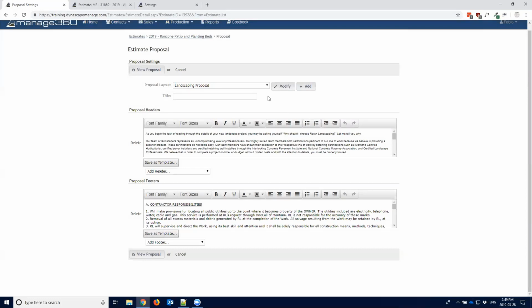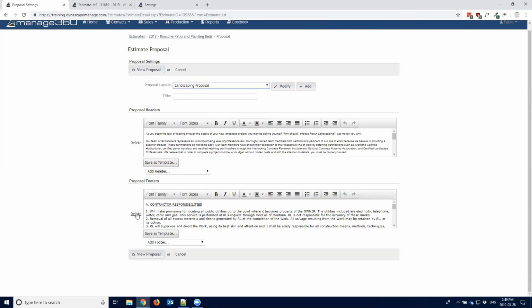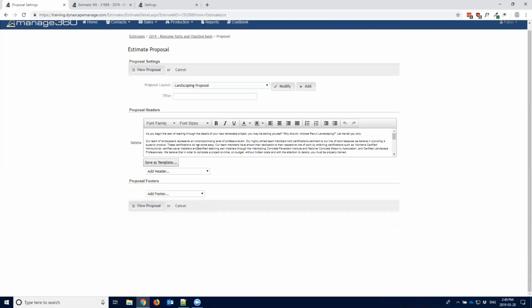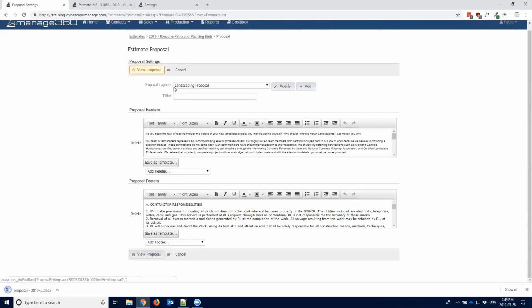So again, whatever I've selected has changed. So if I choose maintenance here, these proposal headers disappear. If I go back to this one, they appear again. If I delete them from here, again, I'm only deleting them from this estimate itself when I want to run this proposal layout. I can easily get it back by choosing landscape, and again, it'll come back again. So when I send it to Word, again, it goes on there relatively quickly.